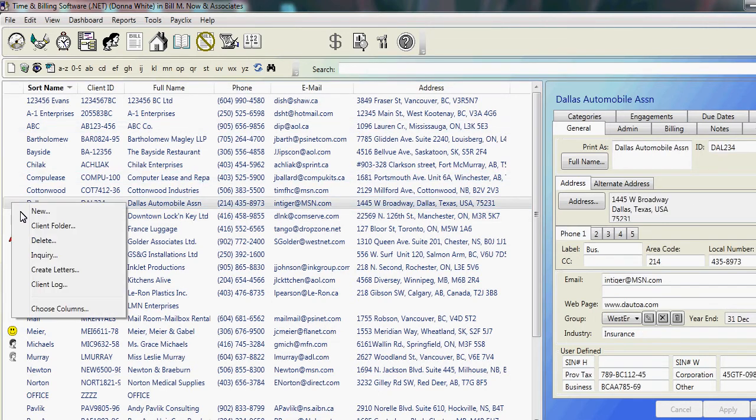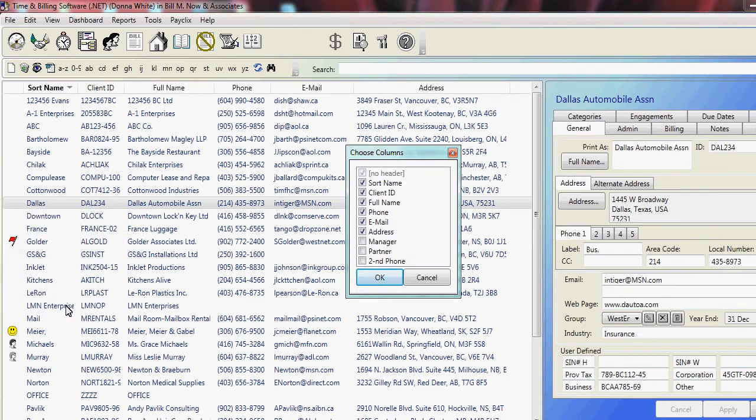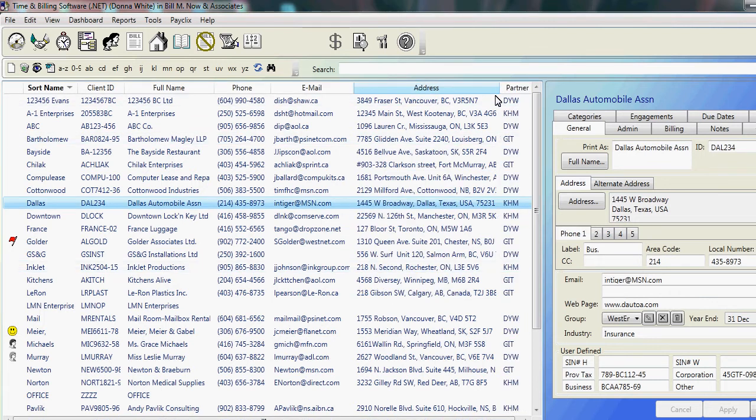Now, every firm that uses TPS is unique, and different bits of information are important to some and not so much to others. In the Client section, you may right-click and select Choose Columns. Here, you may customize your grid view to include information that's important to your firm.